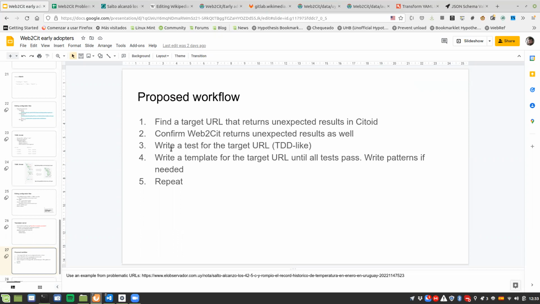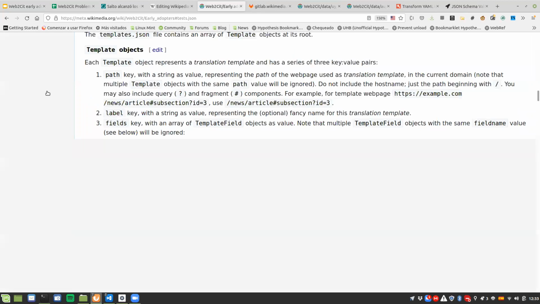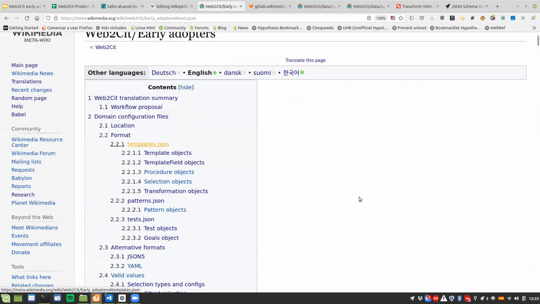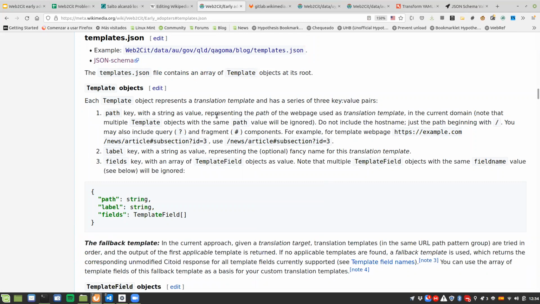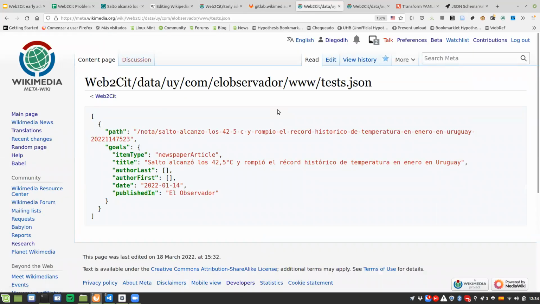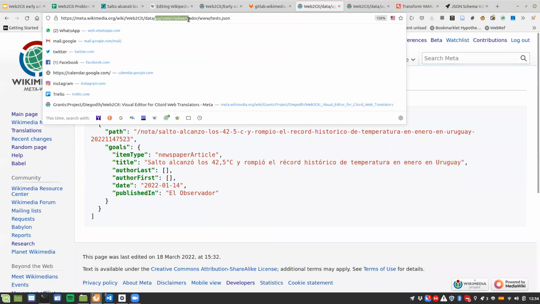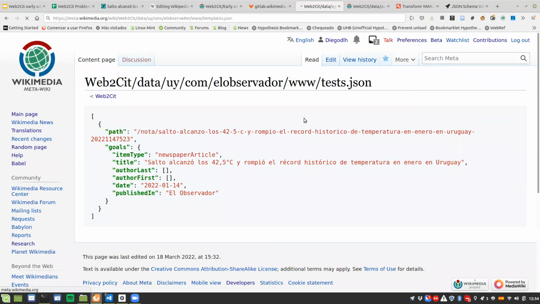So the fourth step, we write a template for the target URL. So to do that, we go again to our early adopters guideline. We go to the templates.json file section, sorry. And here we will have the explanation about how we should write this templates.json file. So again, we can just go to the tests file we have just written. And of course, the domain is going to be the same one. We don't have to change this. But in this case, we're not working on the tests.json file, but on the templates.json file.